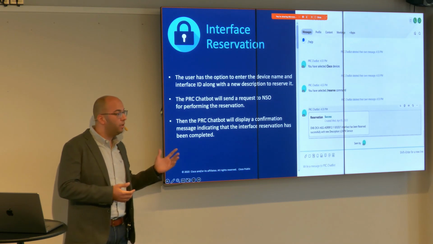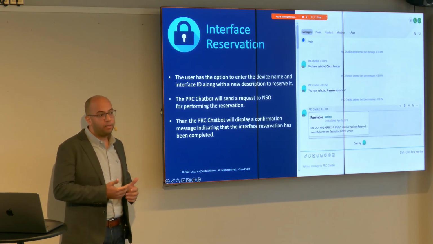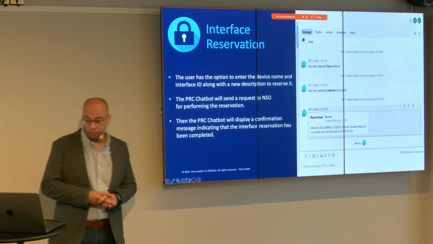And I believe ChatOps is now becoming the new interface for DevOps teams, right? It's very convenient, a very easy way to collaborate and access different information.